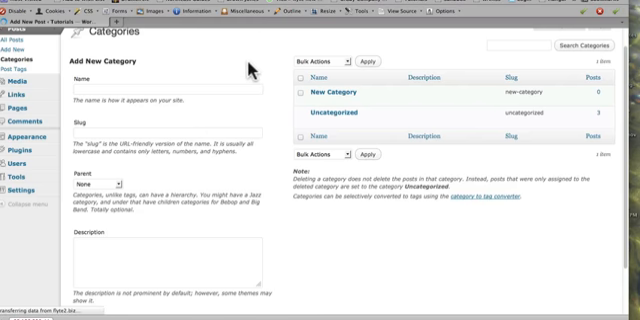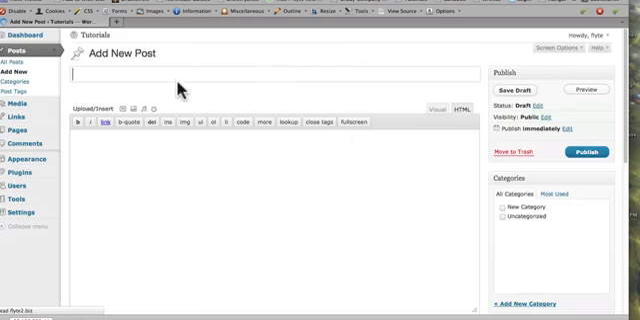Add new gets you to a place where you can add a new blog post. We will be going into more detail on each of these items in future tutorials. This will simply be a tour of the navigation.